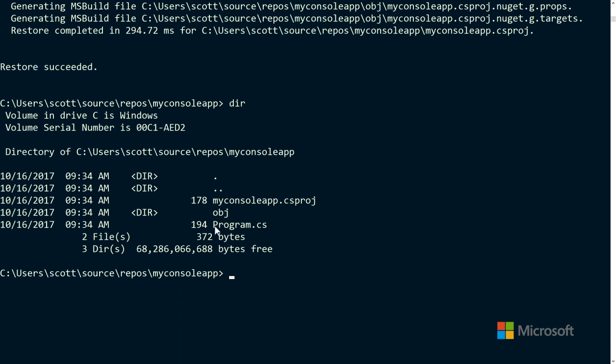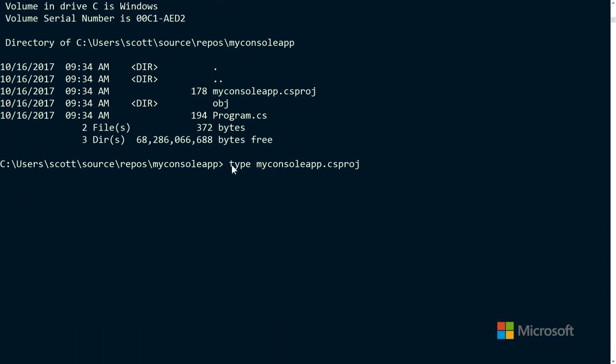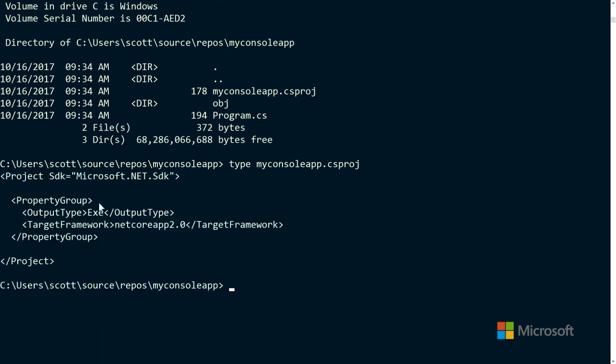So we got a Program.cs, and we got a .csproj, or a C# project. And the C# project, that's where all our packages are. That's where our references to those packages are. So let's go and just look at that. I'm just going to say type and output that, because it's a very small file.